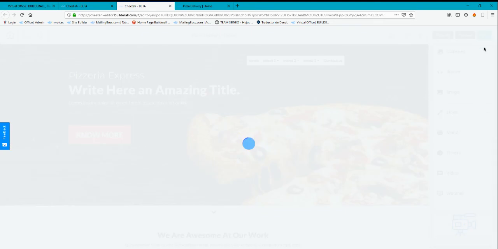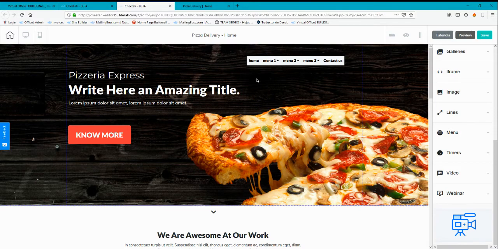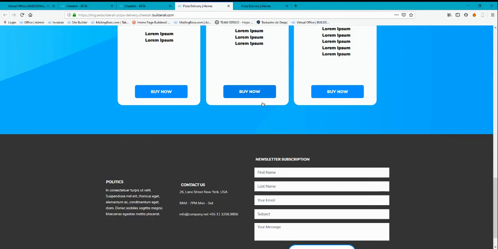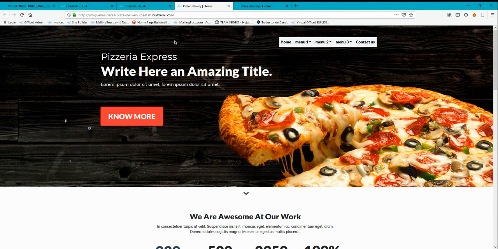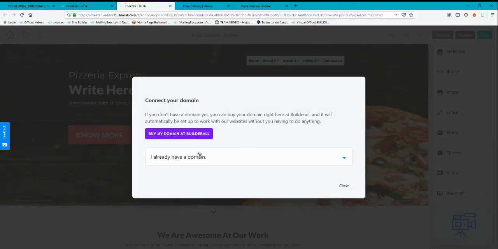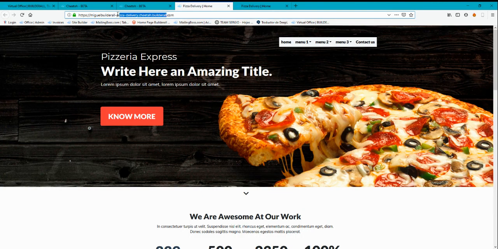Okay, just click on save, and just that's fine. And we can go to the actual website that I just created. Okay, you can see that it is automatically created. Keep in mind that if you want to have a more personalized URL, you have to purchase a domain. So you can see that you can purchase a domain here. You just click over here and buy a domain from Builderall. You can purchase your own domain, which will replace all this.